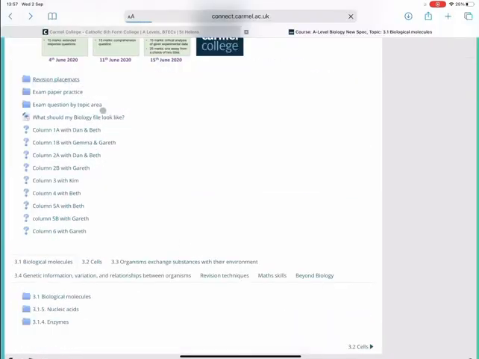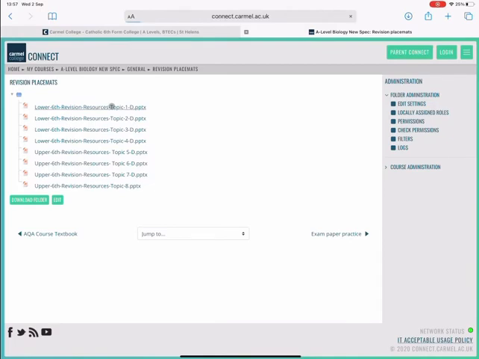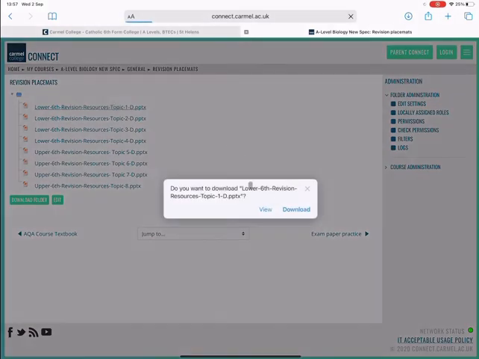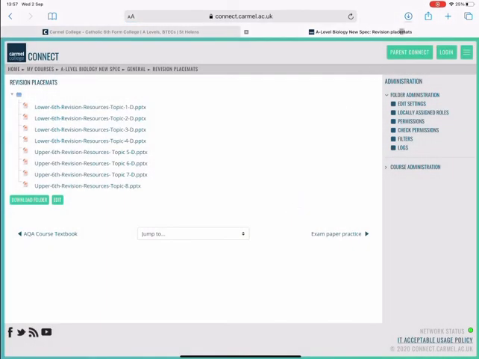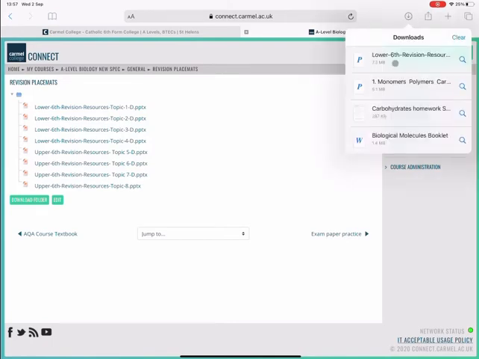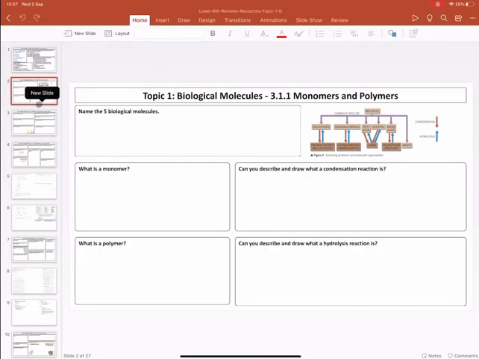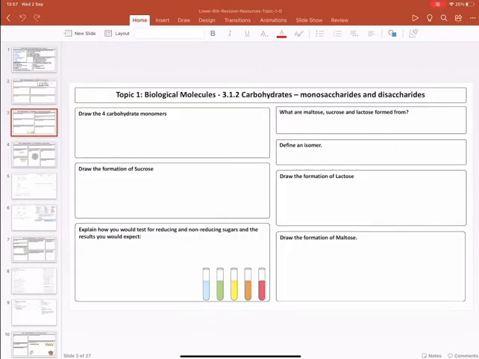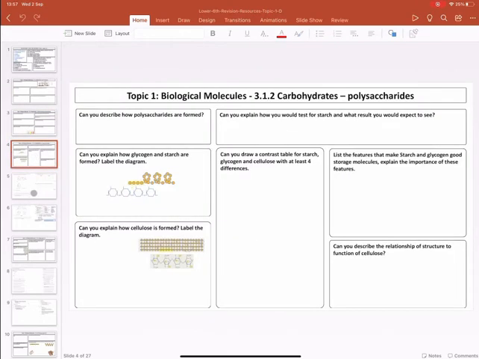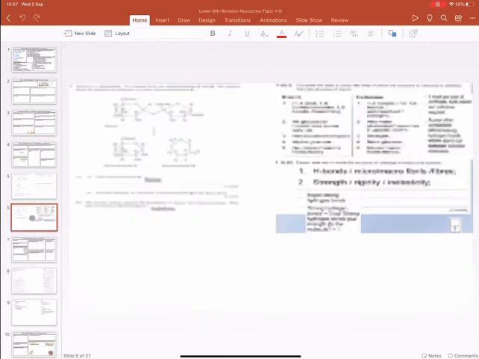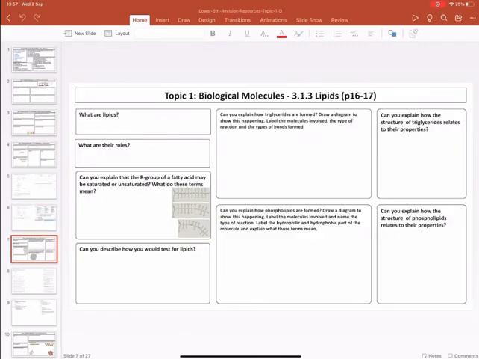You'll also find ways to structure your revision. So there are revision placemats. I'll open one of these up for you now. The revision placemats are designed to really help you structure some excellent revision notes which perfectly match the requirements of the specification. And they also incorporate a number of past paper exam questions with mark schemes to help support your revision as well. And they're available for each topic.